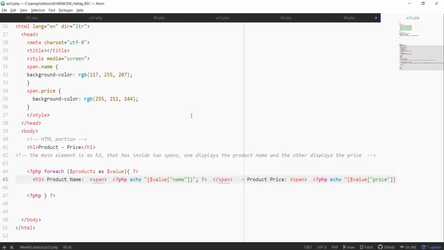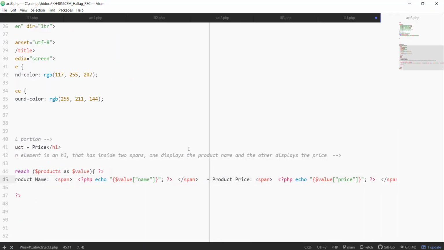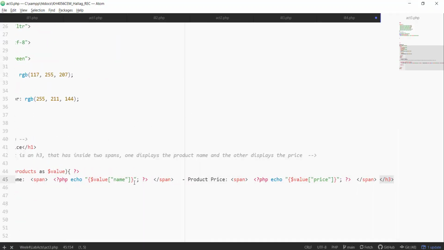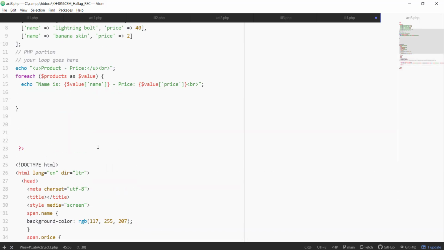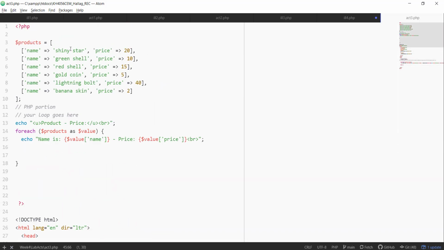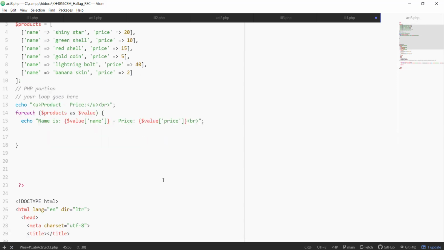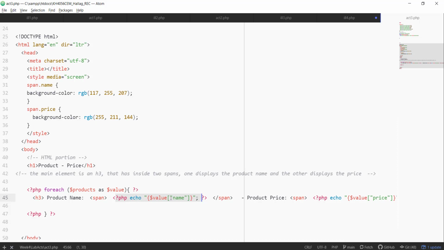So just recapping what we have done, we've made a very big H3 that is going to be generated every time the loop executes. Now this is a static text that I've excluded out of my PHP tag, and I open the span. The first span contains the value of the first key, which is name, inside my associative array. So if I am at the first associative array, the first element, then the value for the first key, which is name, is going to be shiny star. So this is what's going to be printed here, shiny star.